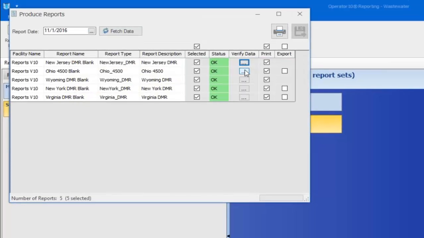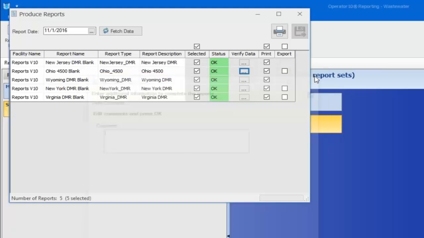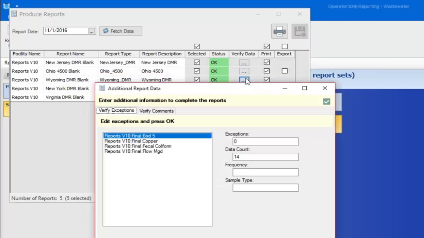And you'll note as I go to different state reports, so this is just a standard New Jersey DMR. If I go to an Ohio 4500, I don't have the option of verifying my exceptions on that particular report, but I do have the option of verifying comments. And as you go through each report state, the options that are available for that particular report will appear in the verify comments window.